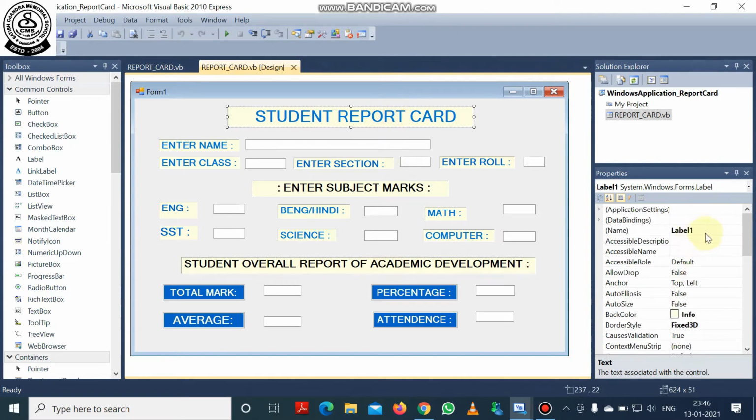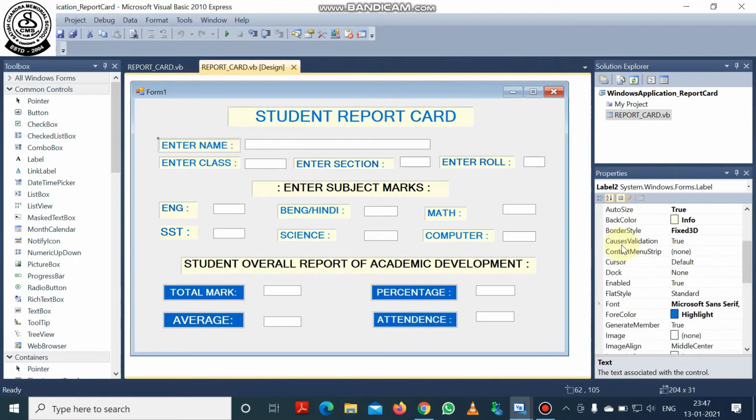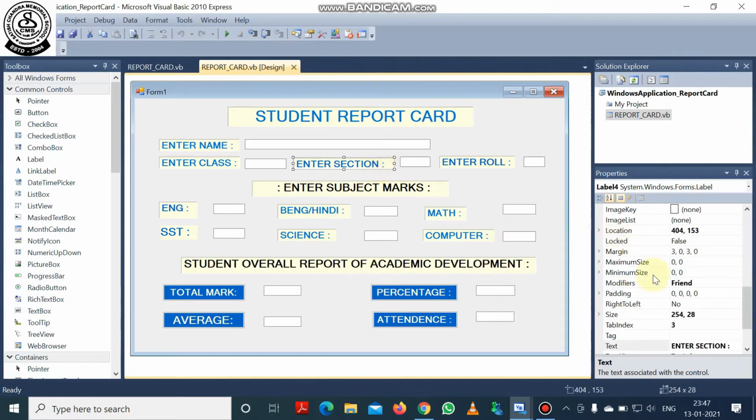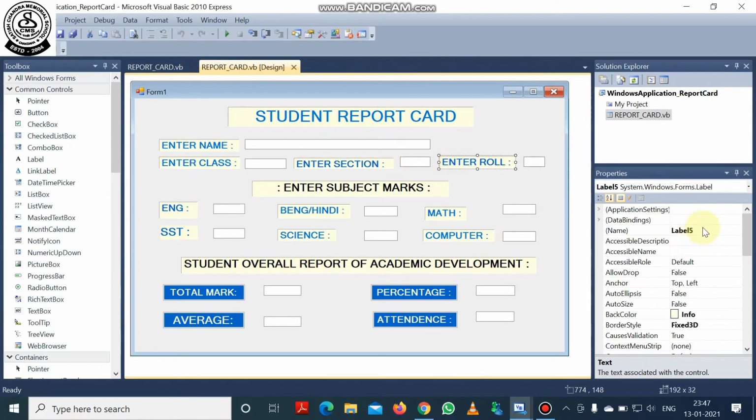Suppose this is label 1, so label 1 is the name of the first label box. Then you select this, you can see label 2 is the name of the second label box. Then the next one, label 3 is the name of the third label box. Then label 4 is the name of the fourth label box. Then you select the next label box, label 5 is the name of the fifth label box. Like this I have taken totally 13 label boxes to write something.